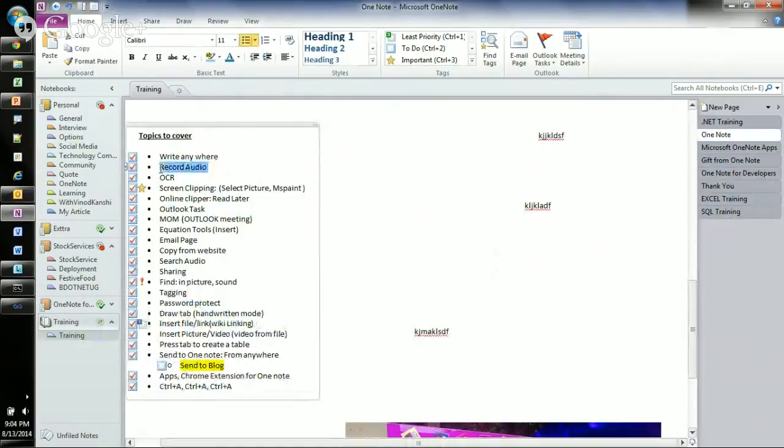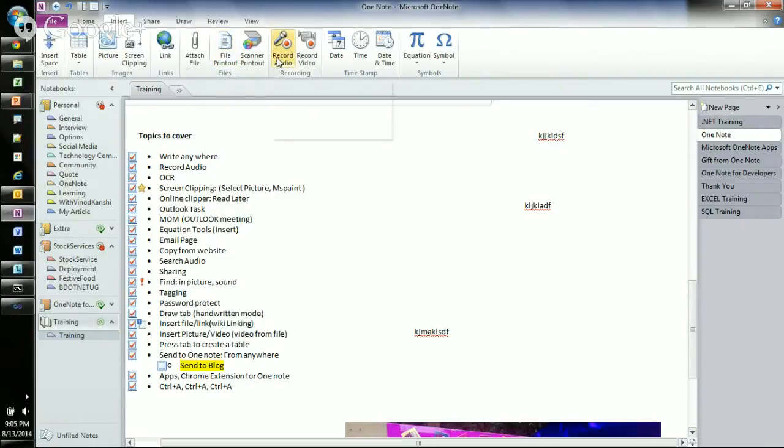And then the next one is record audio. Suppose you are in a meeting and you want to record the entire session. So you might need additional software to record the entire session. You might need an audio device and all those things. But if you have a laptop that is enabled with a microphone, then just go ahead and from the insert menu, there is something called record audio. Just click here. And it will start capturing the audio session.